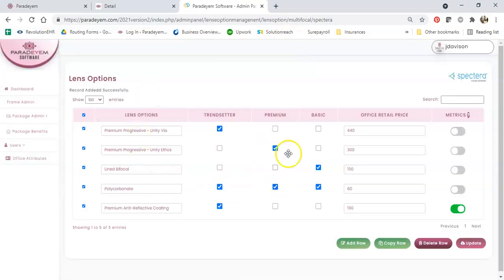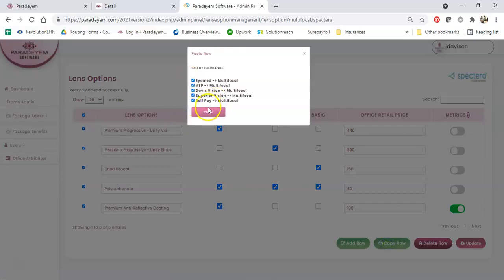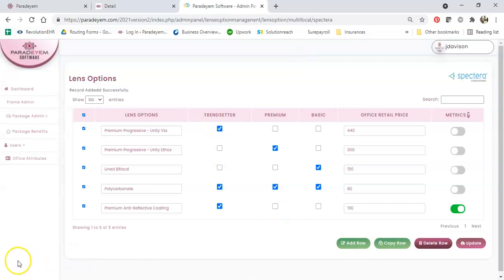I'm not going to do that because we don't want to make it the same. But that's the easy way to do it. You don't have to actually type this in for each insurance. Again, you can just copy it and then paste it to whoever you want that has the same package. And that is simply it.